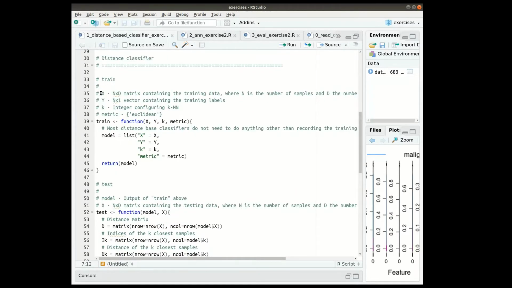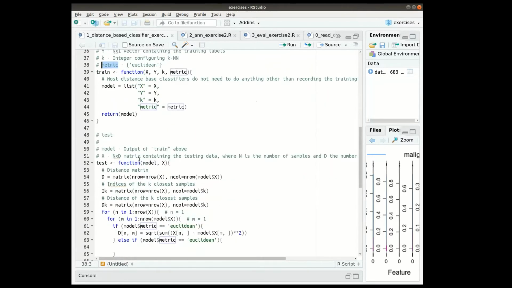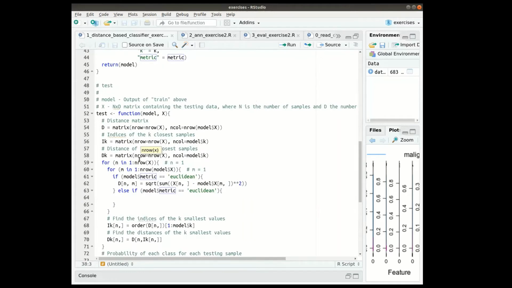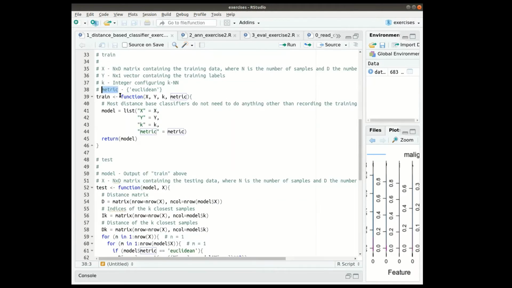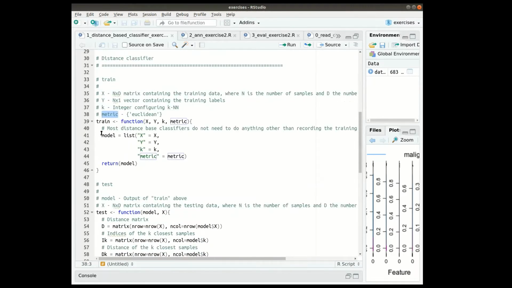So we have 4 inputs. The first one is a matrix containing the training data. The second one is a vector containing the training labels, right? Benign or malign. K is the K nearest neighbor, what value of K we're going to use. And then the type of metric we're going to use, which in this case, I think I only wrote the code for the Euclidean one for this example.